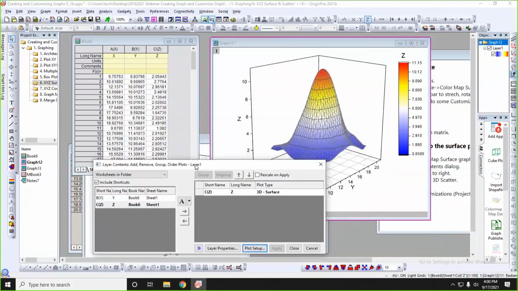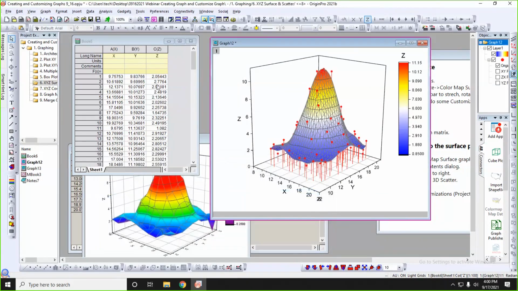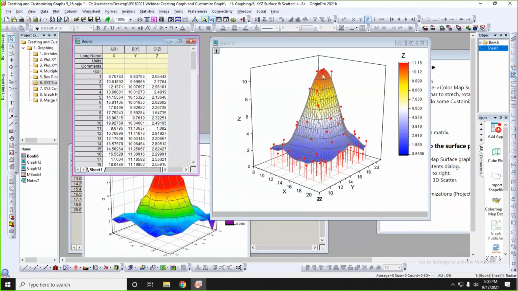So for example, I want to add the XYZ data as a scatter plot to the existing surface plot. I can come here and select the Z column, and I pick a plot type in the middle, let's say 3D scatter, and click the add plot button and click apply. So you will see the XYZ column is added to the graph as a scatter plot. Make it bigger.